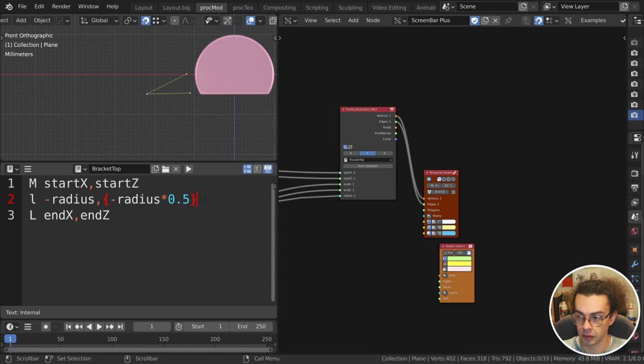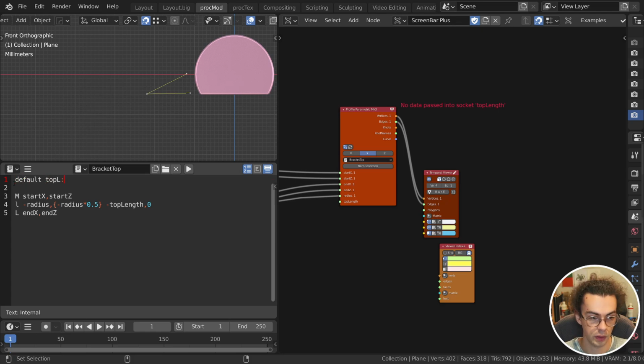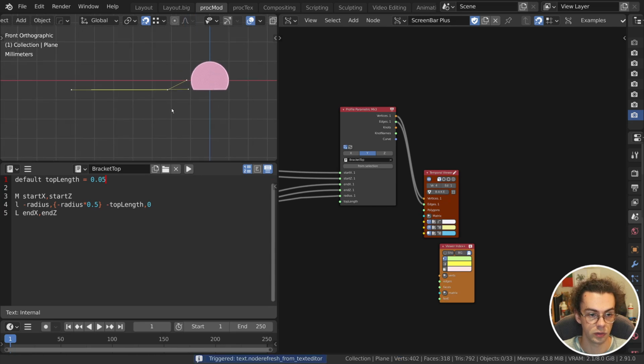The next part we need to do is move along by a certain distance, which we're going to call top length. So we're going to go minus top length, and we're not going up and down at all, we're going horizontal. No data passed into socket top length. Let's add ourselves a default. Default top length equals 0.05. So now you can see that we have gone further back there. We still have a socket that we can plug into, but just for now, we're going to be working with defaults. Just going to do this on a new line.